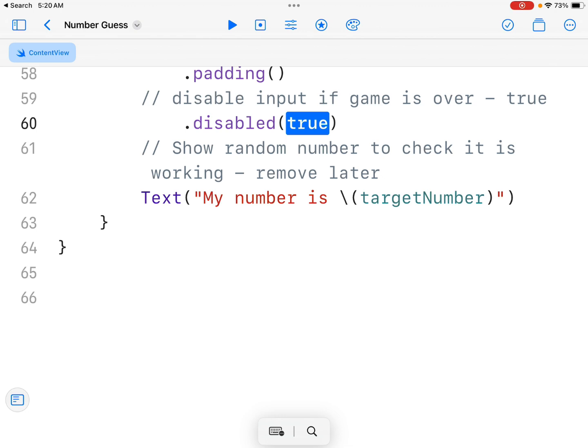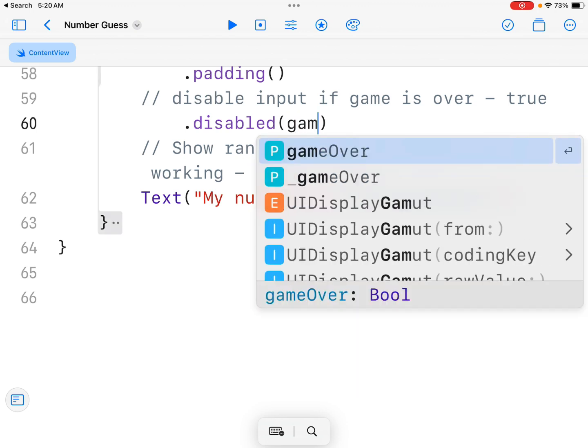Now we don't want this to be disabled every time that our user types something in, right? Only when our game is over do we want it to be disabled. So we're going to replace true with our variable that's holding the value of whether our game is active or if it's over, it's inactive. So we're going to replace true with that variable, game over. As you start typing that in, you'll see on the code snippets, game over will pop up. Because that's one of our variables, go ahead and tap return.